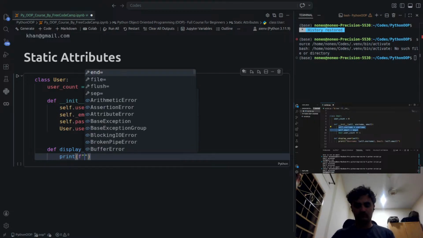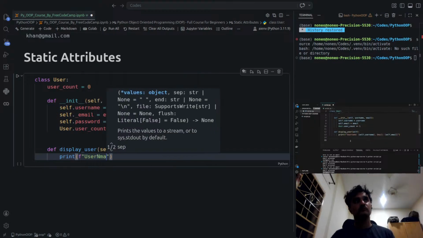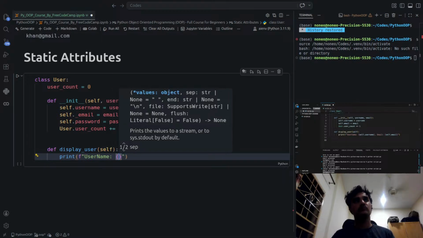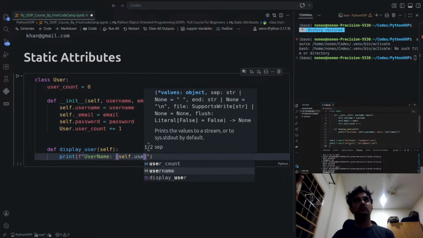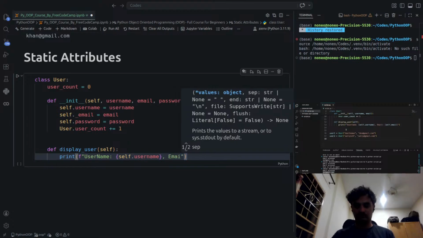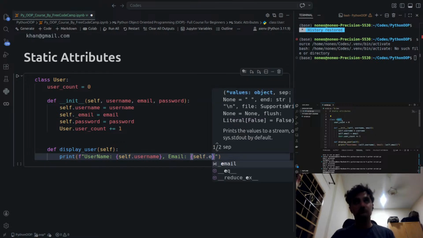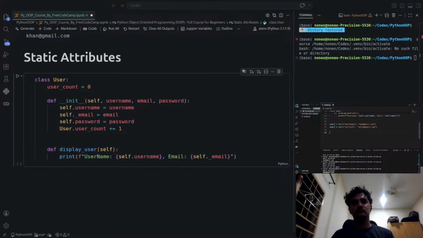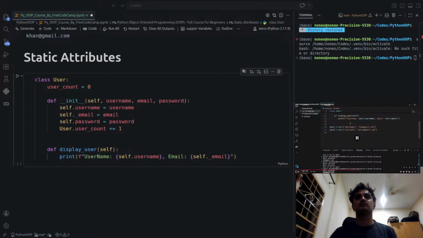So let's actually see if this all works correctly. Let's create a couple of users. I'm just going to paste this in to save a little bit of time. So we'll create 2 user objects, user1 and user2. And since the static user count attribute is stored inside of the user class itself, we can access this directly from the class.